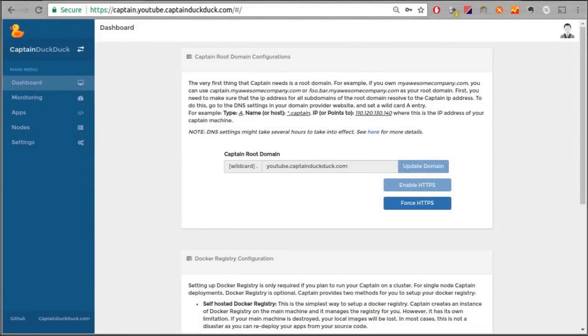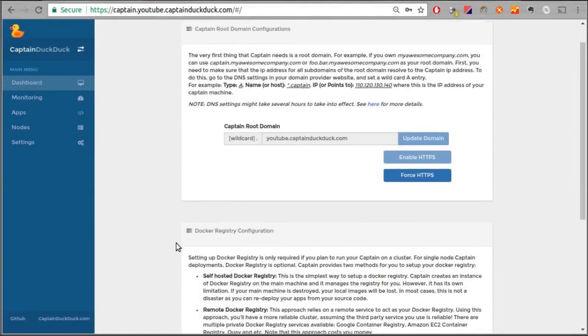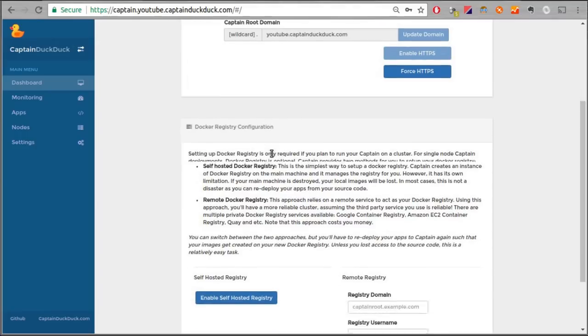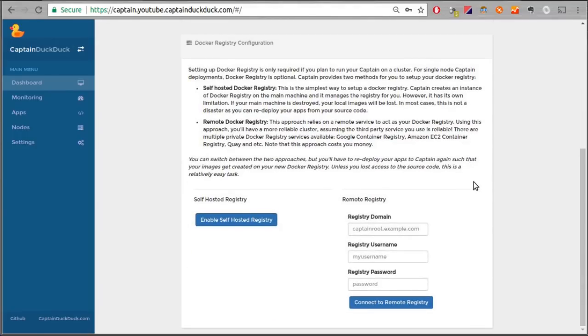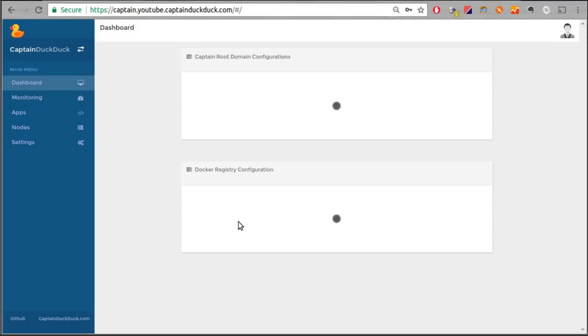All right, now that our servers are ready, the very first thing I need to do is to start Docker Registry. Up until now, we didn't need this because all of our instances were sitting on the same machine. But now we are going to share builds between different servers. Captain gives you two options. The easiest option is self-hosted Docker Registry. All right, just click on this button here and wait a couple of seconds until Captain finishes installation of Docker Registry.